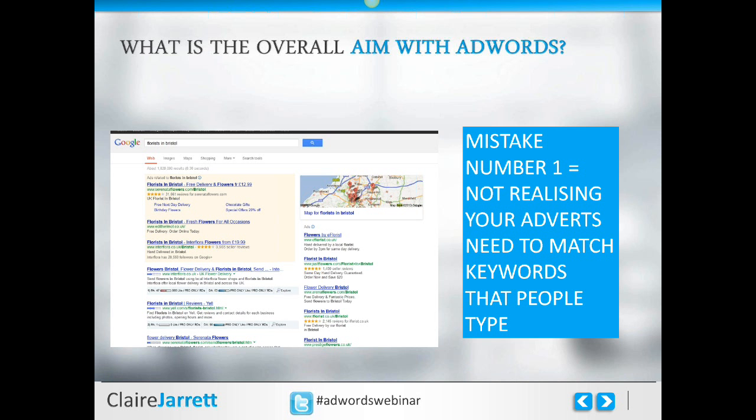So what is the overall aim with AdWords? A lot of people don't realize that the overall aim with AdWords is to make sure that your adverts match what people type. That's quite simple and basic, but whatever people type into Google, that's what your adverts need to say. I am going to jump into AdWords very shortly, but I've got a demonstration on the page that I can show you that shows the same thing.